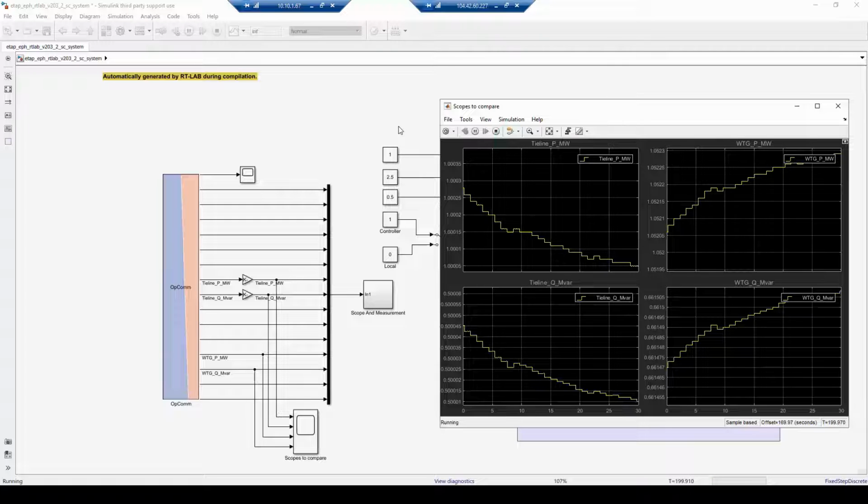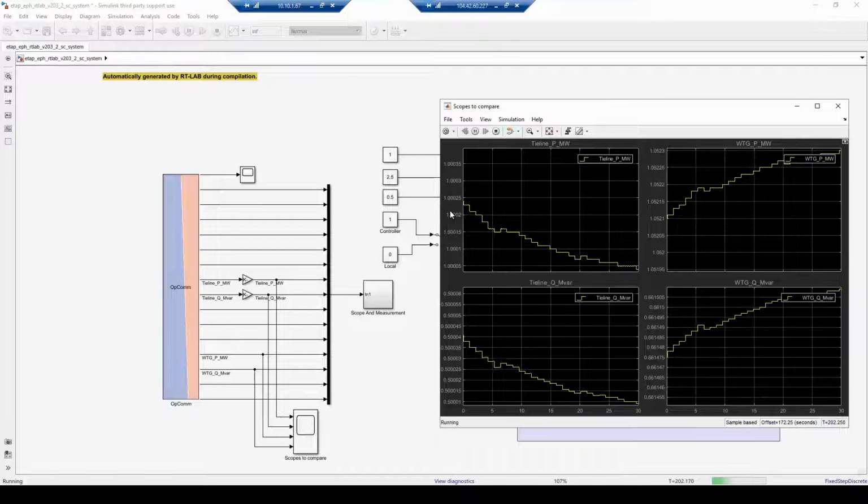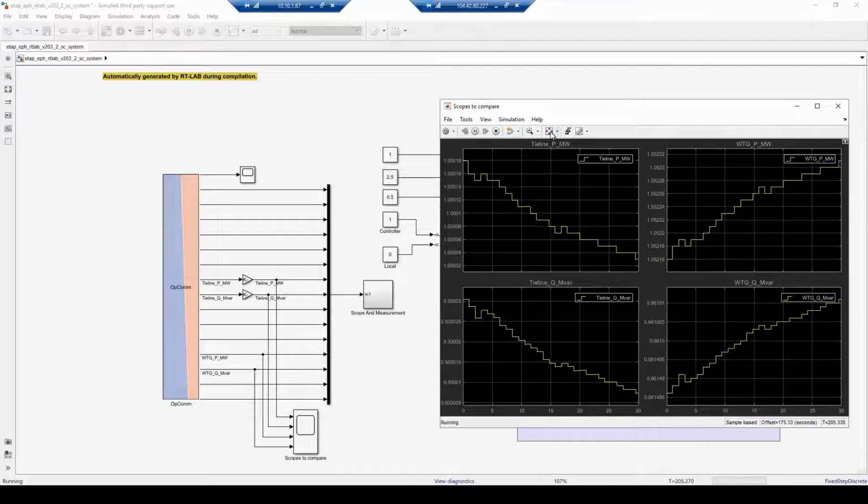Now we can see the controller has controlled the tie line flow of the utility to 1 megawatt and 0.5 megawatt, and that's being done with the help of the WTG. So the controller is doing its job.